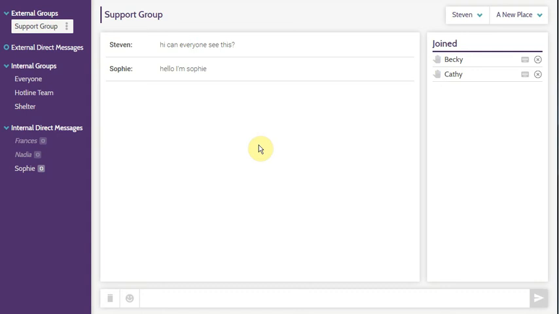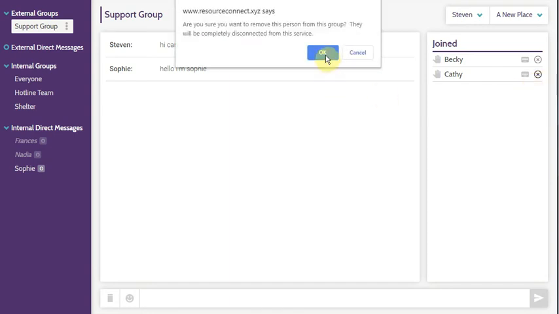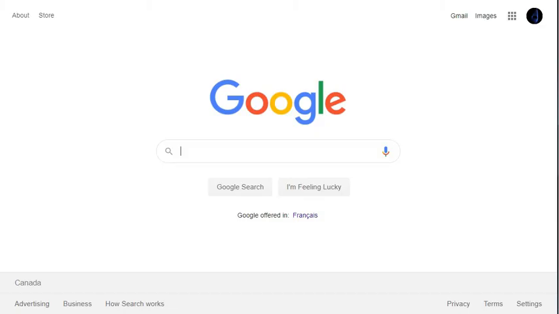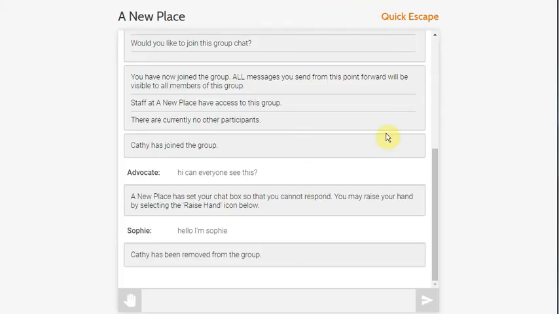So the last thing to talk about here is, let's say Kathy has gotten to be pretty inappropriate and let's just say not a good match for this group. You can remove Kathy by clicking remove from group here. Are you sure you want to do this? Yes, I am. Kathy's been removed from this group. Her screen goes off to your quick escape location, which defaults to Google here. And everybody can see that we are no longer plagued by Kathy's presence.